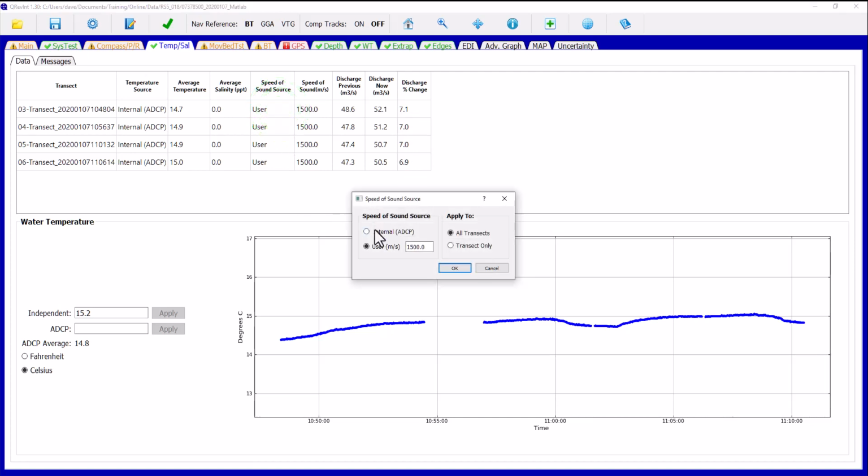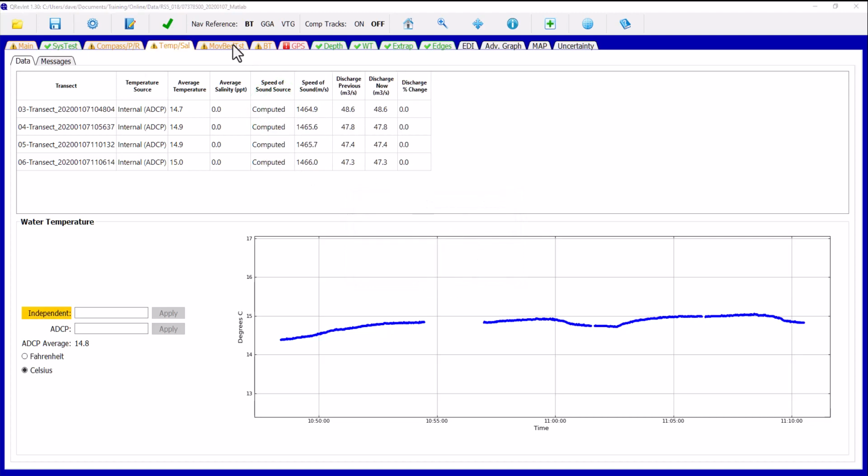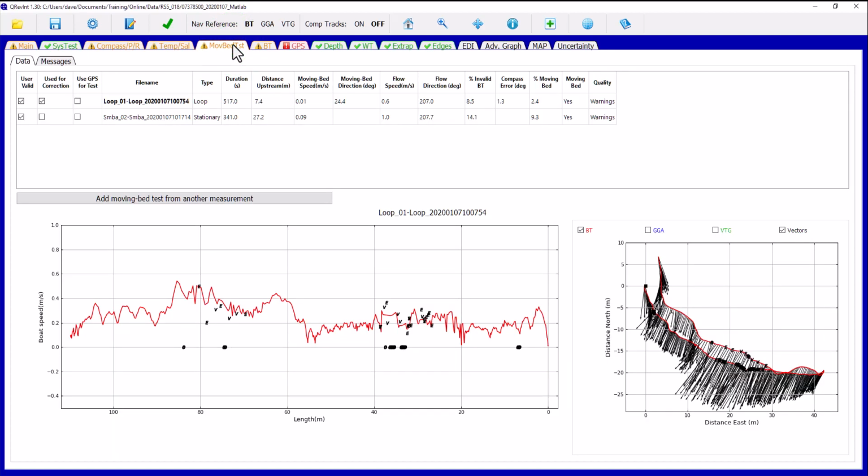Let's look at the final tab in this pre-measurement assessment, the moving bed test tab. For this measurement, there are actually two moving bed tests, a loop test and a stationary test. It is likely that they did the stationary test when the loop test indicated some potential issues. The table displays the important characteristics of each test: the type of test, the duration, the distance moved upstream during the test, the moving bed speed, the moving bed direction, the flow speed, and the flow direction.